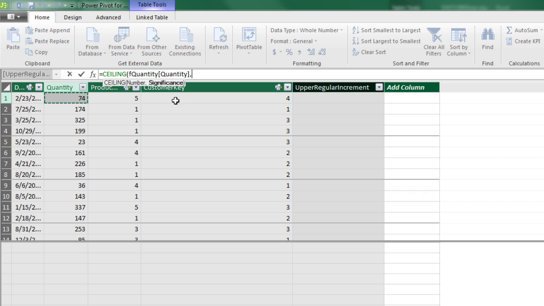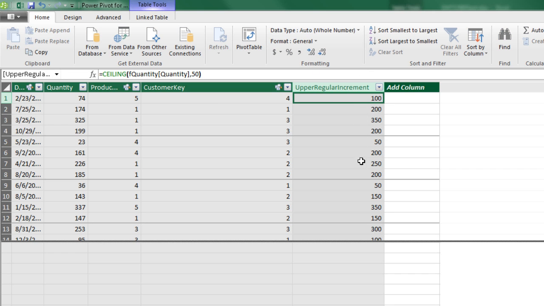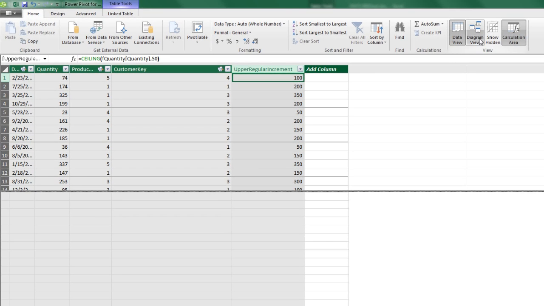Now, comma, or significance, that's what we're rounding up to, 50. Now, last time we did this, we hard-coded this in, and we're going to start by hard-coding that 50 in. Enter. And just like that, we have our upper limit for each quantity. Now, this column can be used in a relationship. Now, we're going to build a relationship first, and then we're going to come back and change this formula.